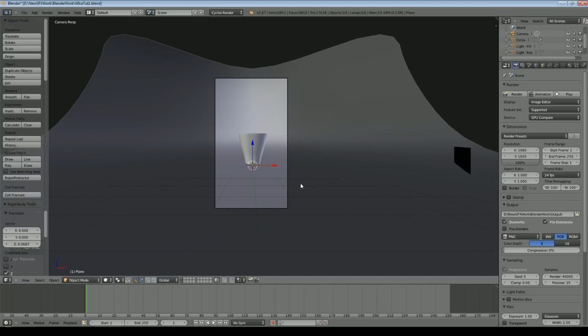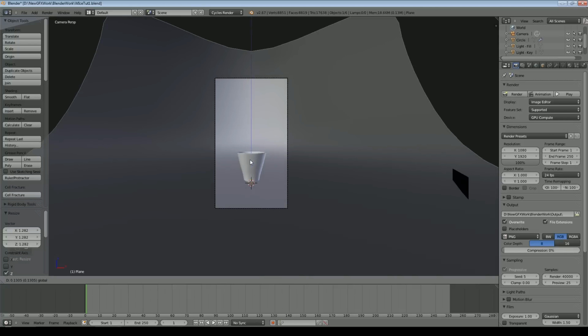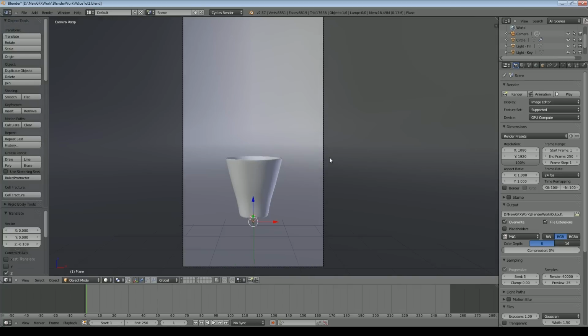Selecting just the camera, right clicking on the edge of the camera view, and we'll now turn border render off so that it only renders what's in here. Save. We'll go to 50% to speed it up, and we'll have a look at the render view.